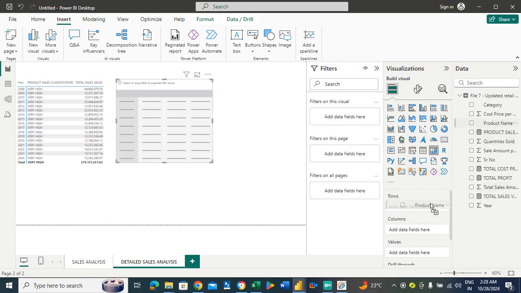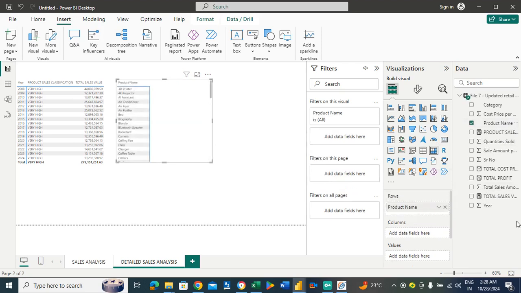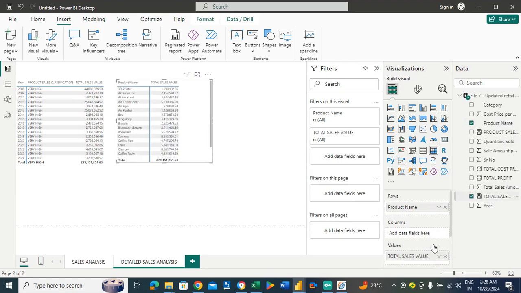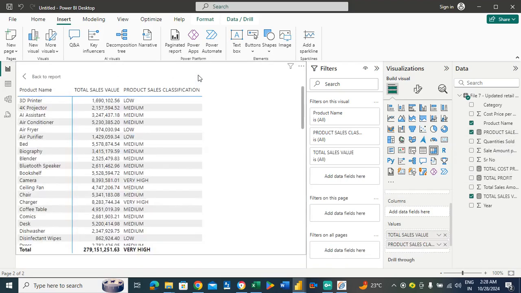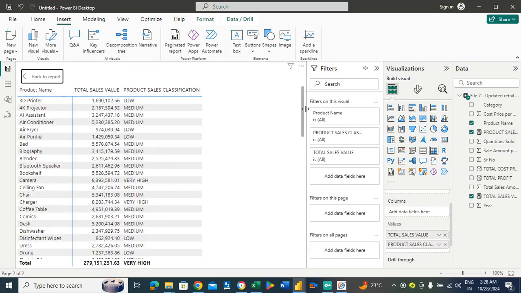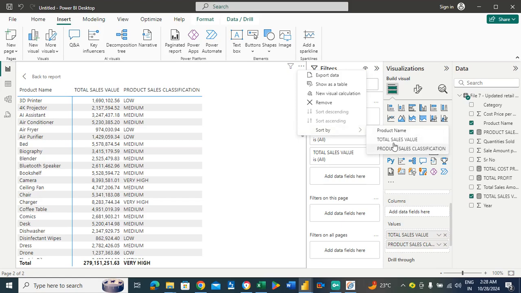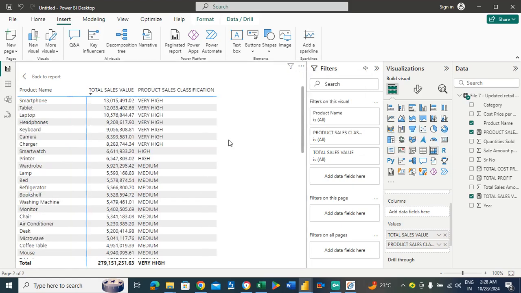I'll drag the product name in the row section, total sales value, and the classification. Product sales classification in the value section, I'll drag that. Let me sort by total sales value, so that the high selling items will be at the top.